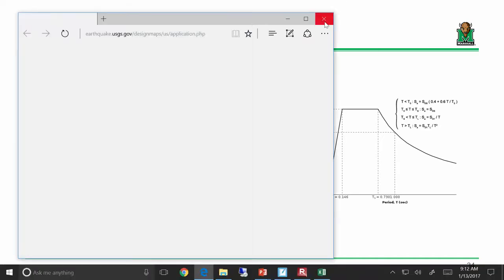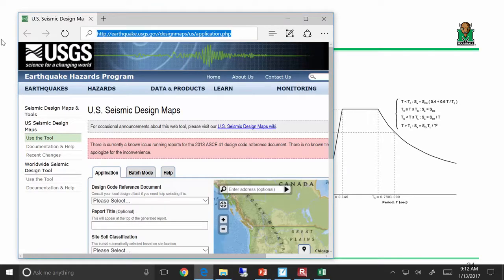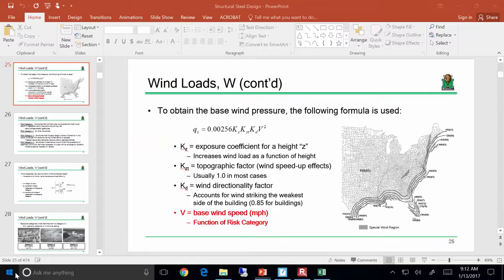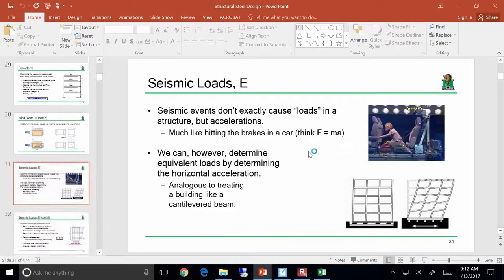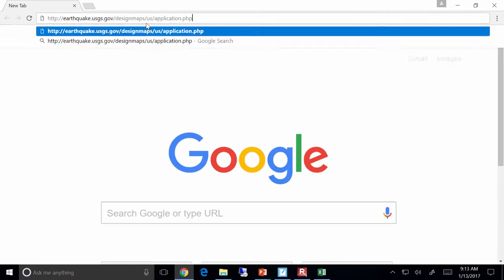Ooh, I don't want to use Internet Explorer. We're going to copy that and put it into Chrome. Oh, there it is. Let me go down a little bit. There we go. Okay. So Chrome's taking its time.